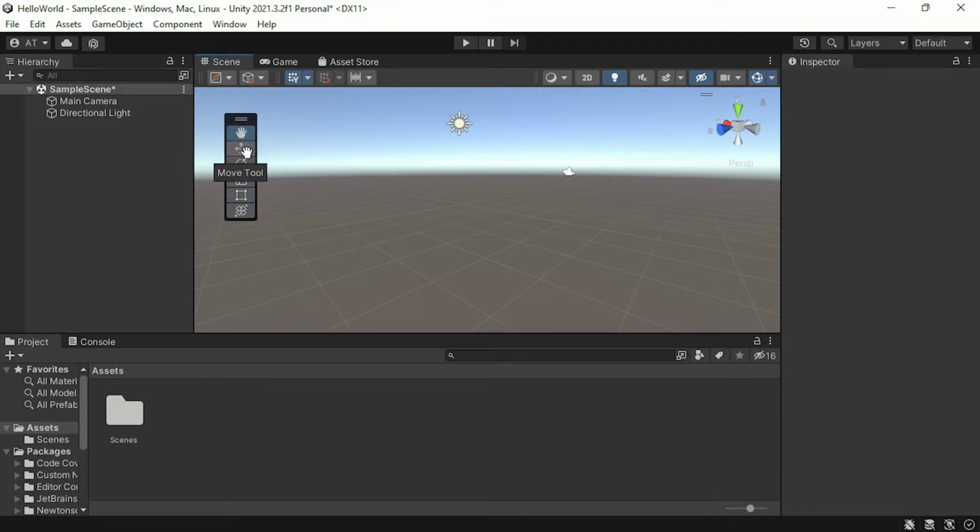Now these can actually be accessed using keyboard shortcuts. I can use the Q key to click into pan view, W to go into the move tool, E for rotate, R for scale, T for the rectangle, and Y for the transform.